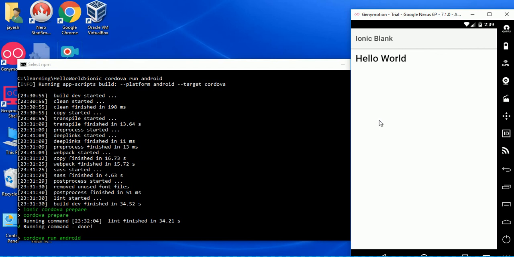So you can install the Genymotion emulator on your local machine, and this Genymotion emulator is supported on a number of operating systems like Ubuntu, Mac and Windows also. So that's it for this tutorial.